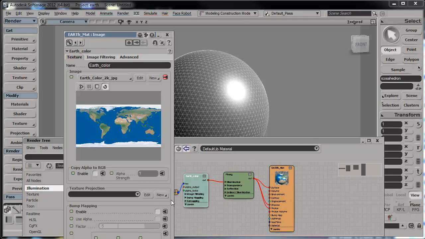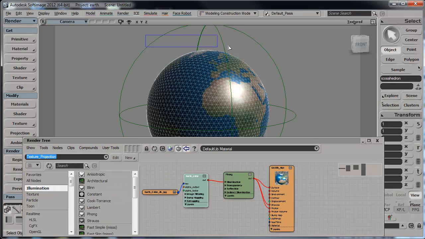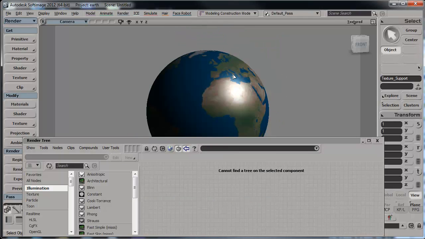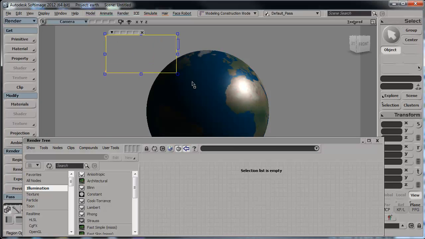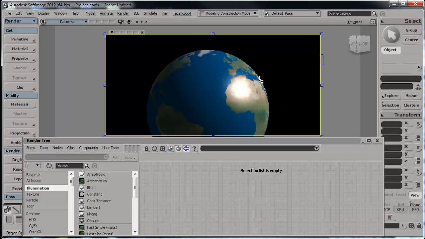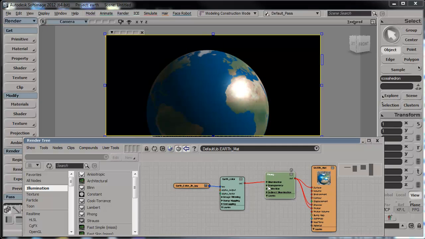That's because I don't have a texture projection, so I'm going to create a new one, and I'm going to take the spherical one. Okay, I can now select this one and press H to hide it. I'm going to press Q to view what I've got, and that's it. Looks excellent. Well, thank you. No, just kidding. Let's crank up the quality.